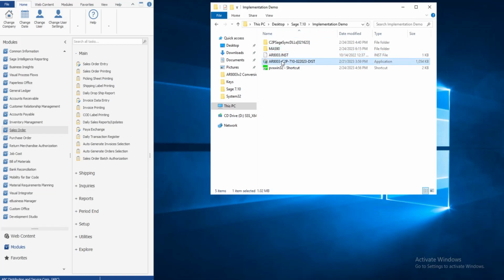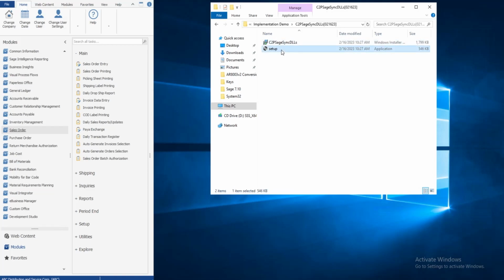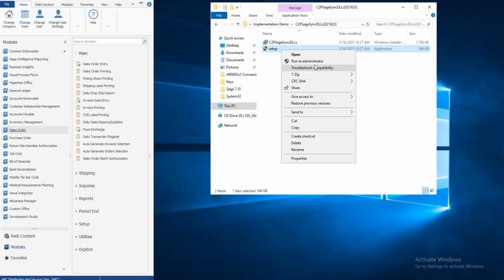So here we have two installers, the AR8003 installer and the Sync DLL installers. Inside of this C2P Sage Sync DLLs folder, we have a setup.exe. We'll right-click this and run the file as an administrator. Now I already have all the software installed on here, but we're still going to walk through the process. So be sure to run this as an administrator and install this directly to the C drive.